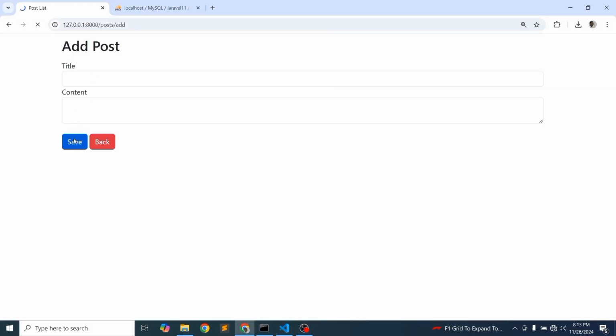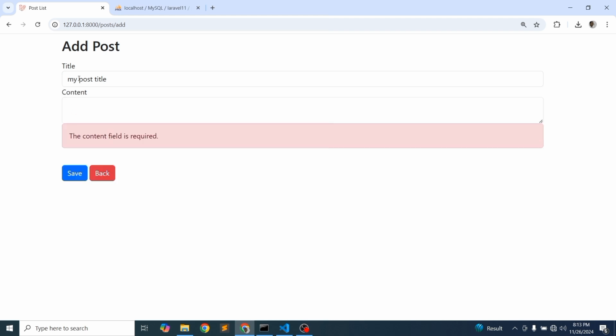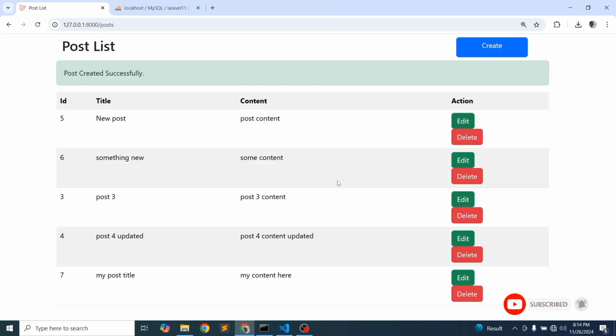Now just refresh this. Click on save, and it's showing the title field is required, so I provide the title, my title, or you can write my post title, and I save. Here we cannot see the message, but the value which I provided is held. So my content here. Click on save and it's saving. So all the things are here, and we can understand how we can add, edit, delete, list.